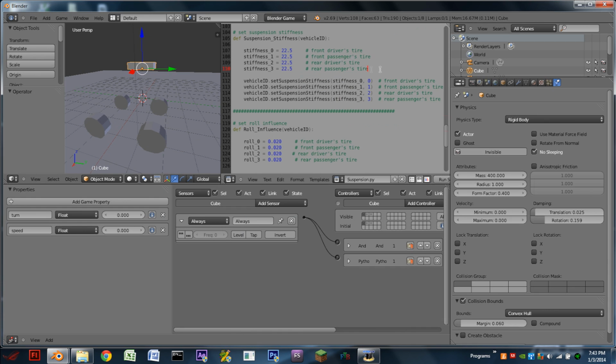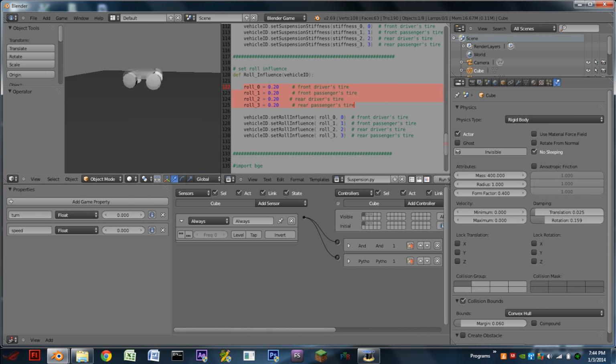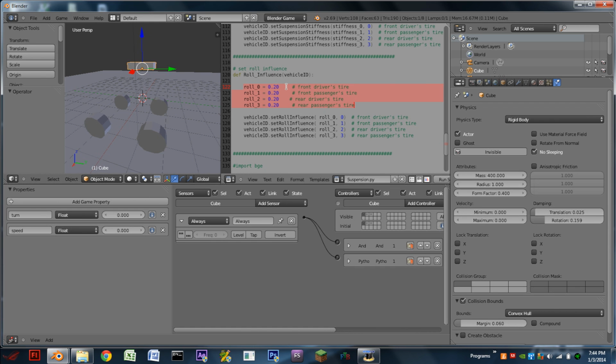Next up we have stiffness here, which is a pretty obvious thing. And next is roll, which is also pretty obvious. That controls how much the car will roll sideways in the turns. So if we set it really high, you can see the car will tend to try and roll over.